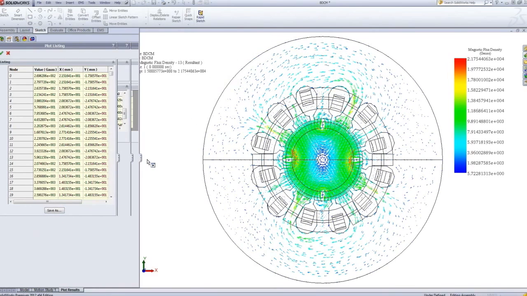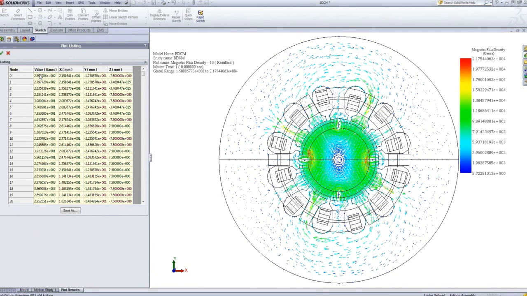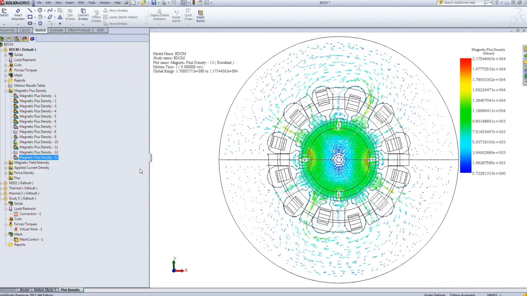We also have the option of listing. Basically, listing gives you every single node in your structure with the XYZ coordinate of that node, the value at that node, and the node number as well. Again, this chart can also be exported as an Excel spreadsheet.